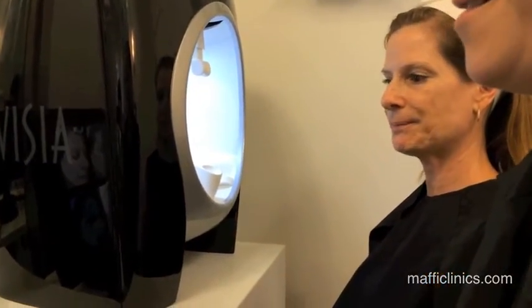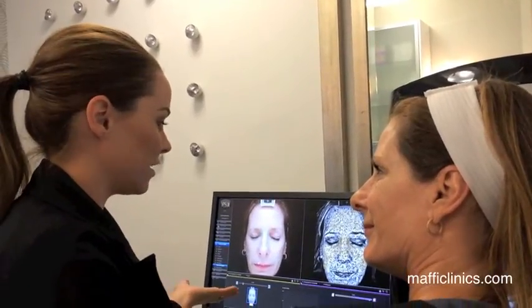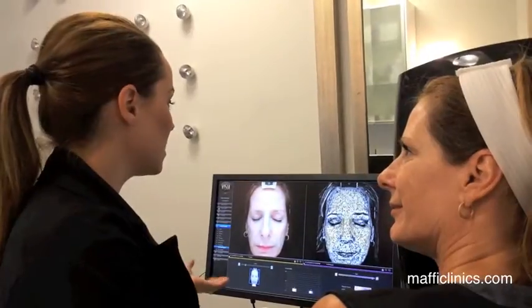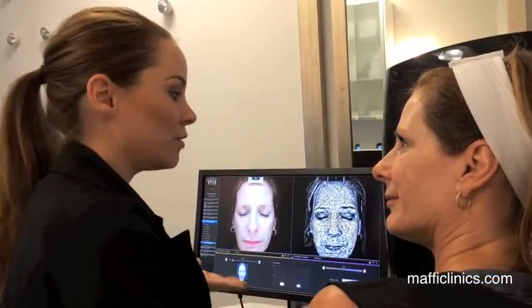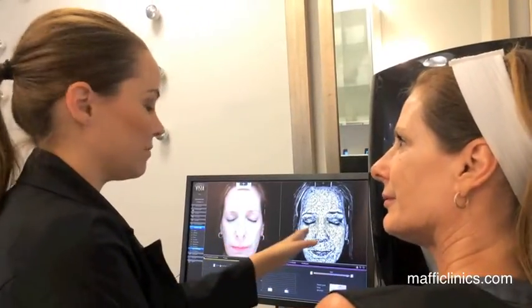That's great. So now that we've completed your digital analysis of your skin with Vizia, we have your results in our database here at Maffi Clinics. So as we're doing our treatments, we can do another set of images and look at your results, and we can compare them side by side.